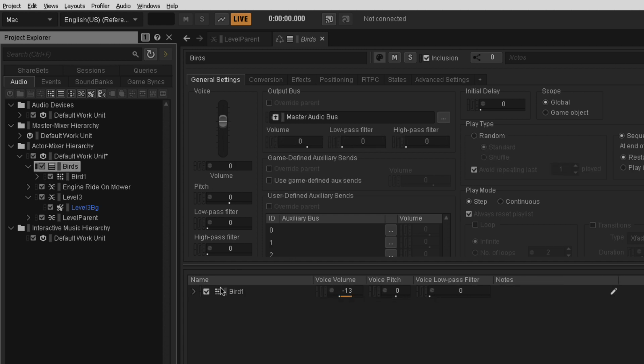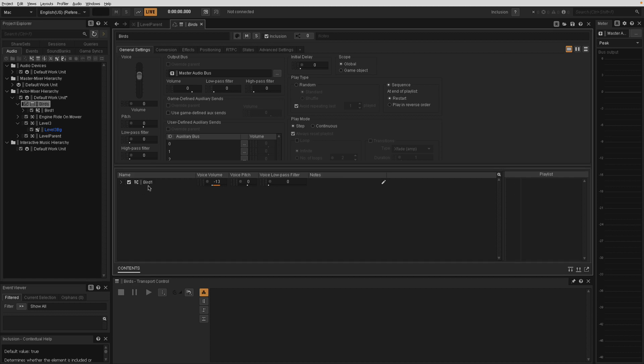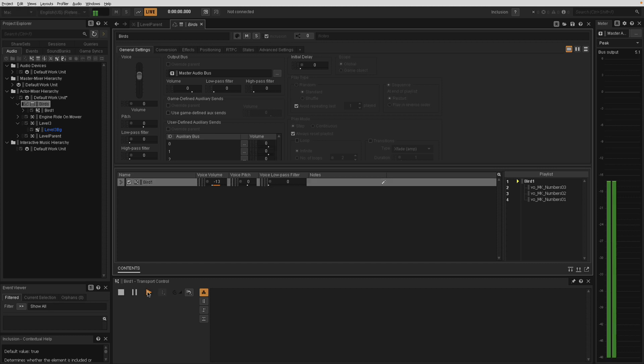We won't hear anything yet because this is a sequence container and we need to add something to our playlist to hear it. So we want to add bird to our playlist. So now when we hit play, 1, 3, 1. All right, that's what we expected to hear.